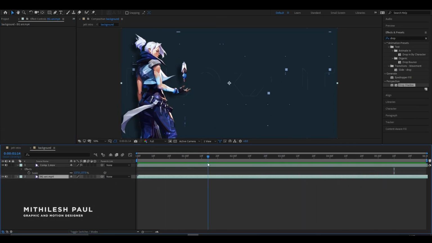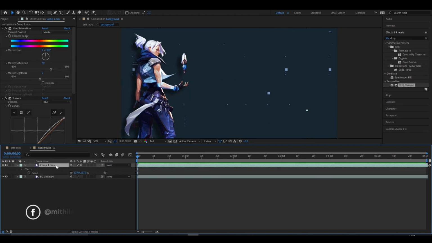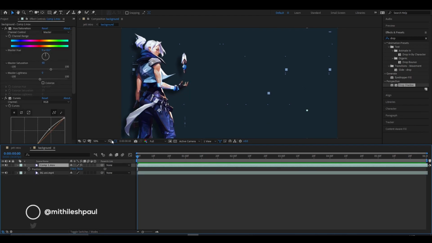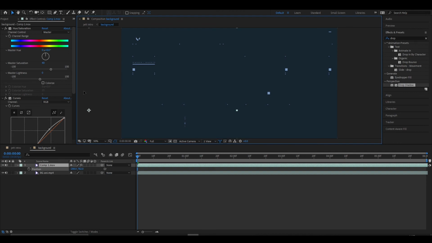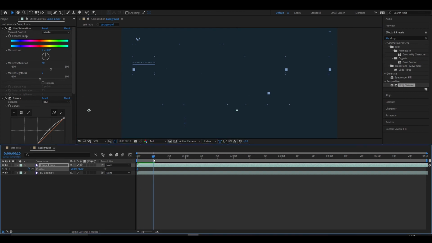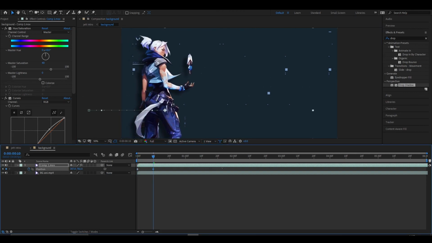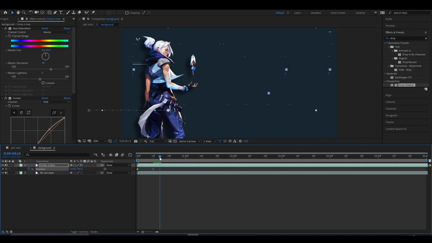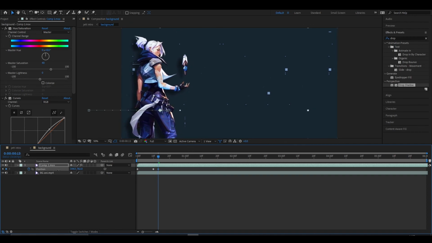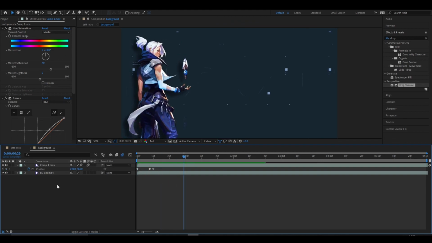Now the last thing, select this layer, open position property. Then go to the first frame and drag the character outside of the composition and add a keyframe on it. Then go forward a few frames and drag the character just like this. Then go a few frames more and drag it just like this. Ease the keyframes and add motion blur on it. And we are done. Here is our final output.